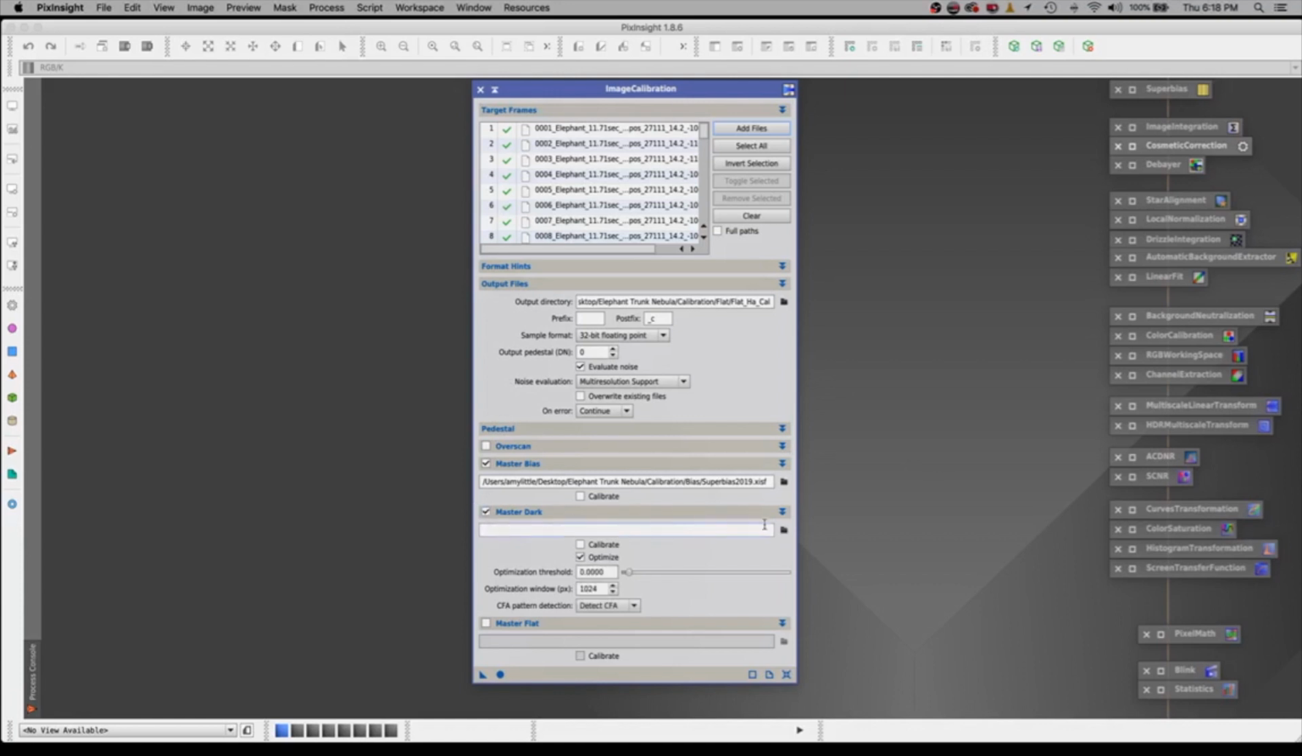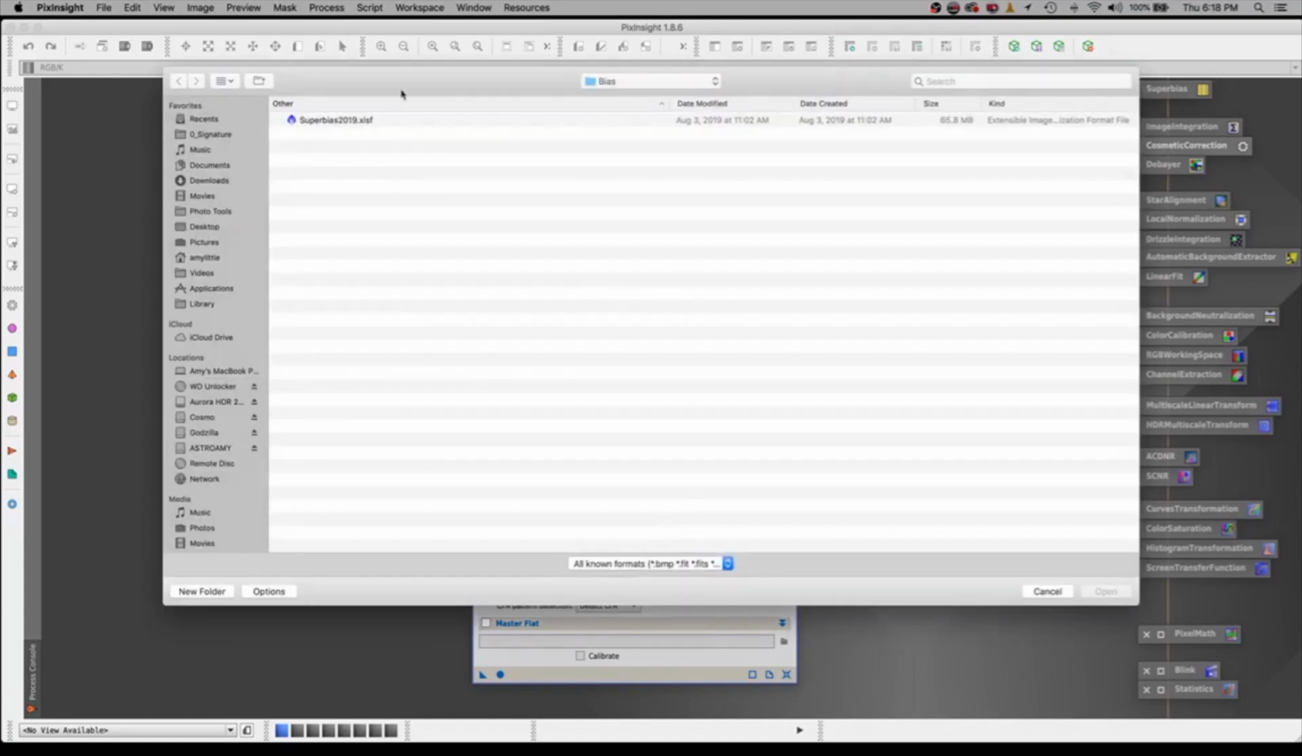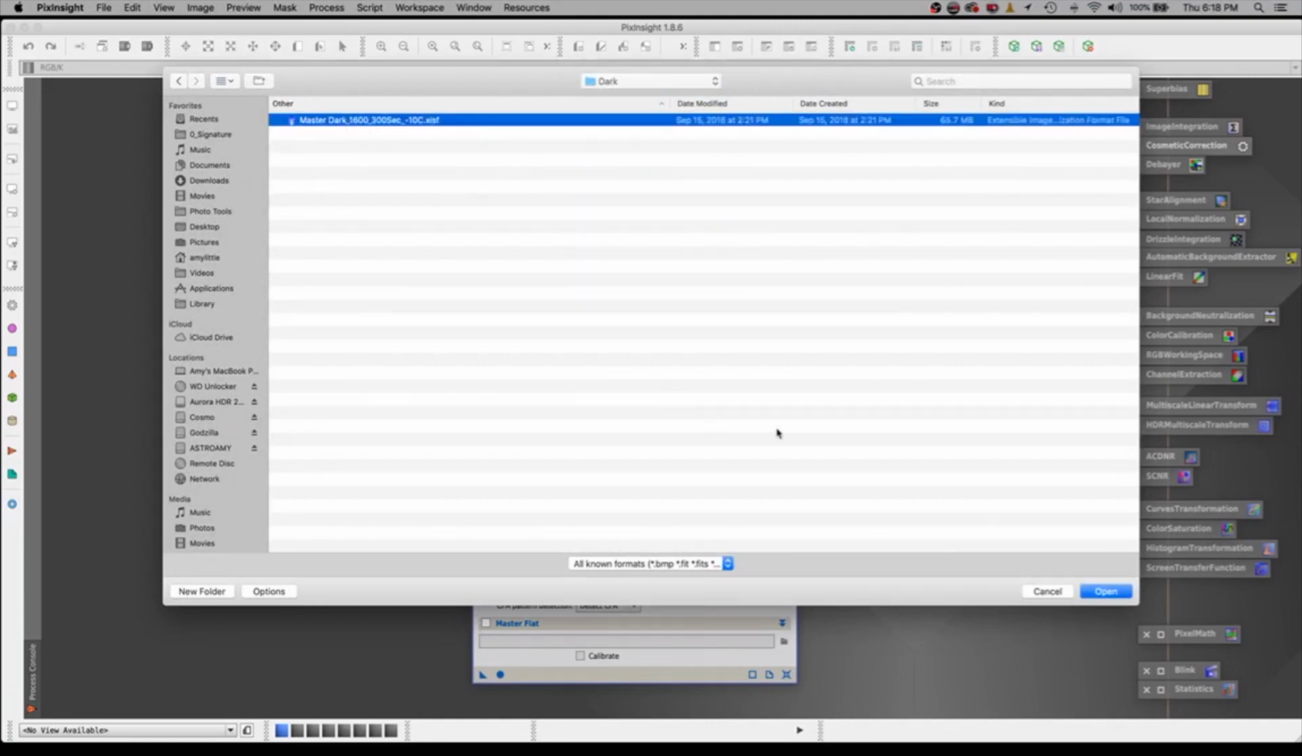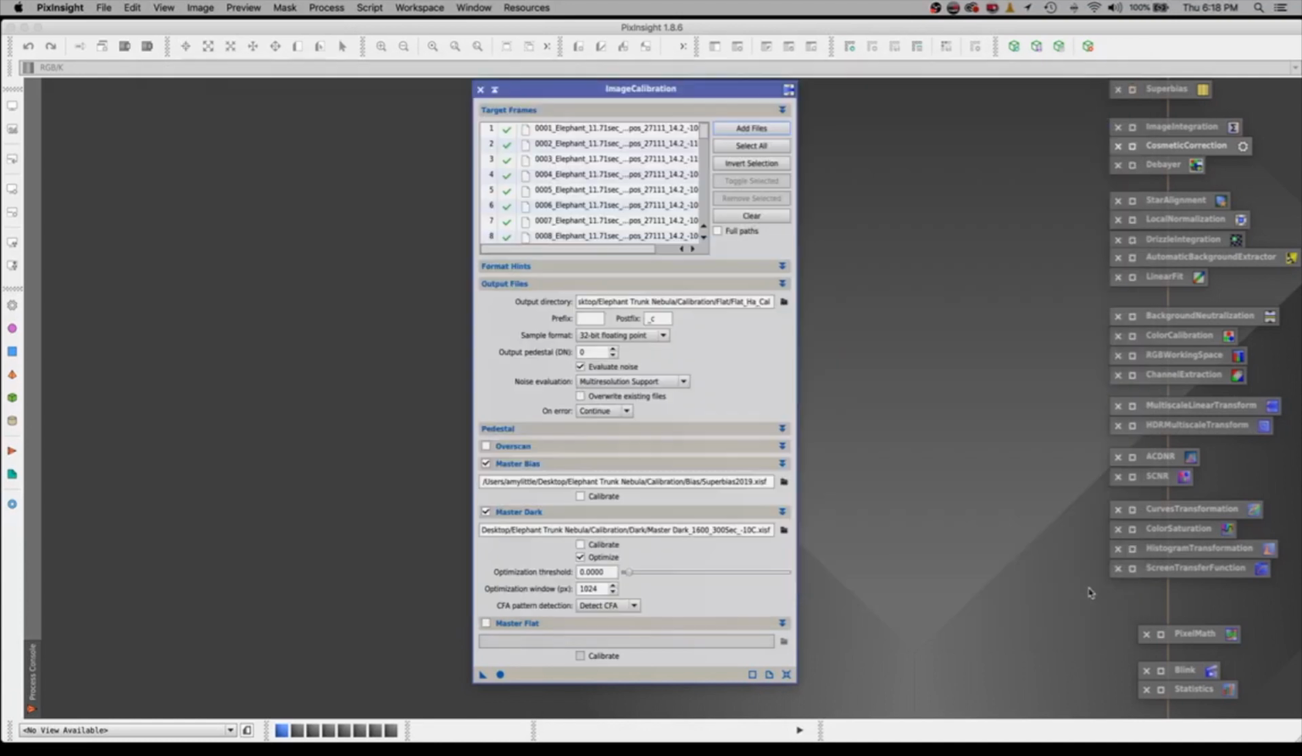And we do have a master dark that we created at 300 seconds. So we want to be sure to use the 300 second version. Here's our dark, 300 seconds, and we'll open it. We do not have a master flat because that is what we are creating right now.